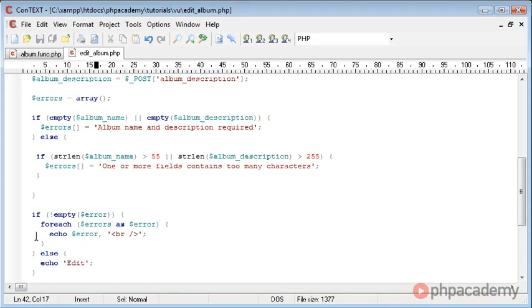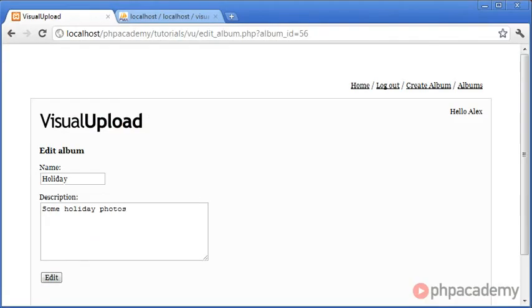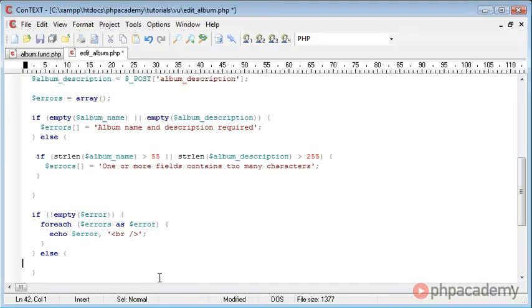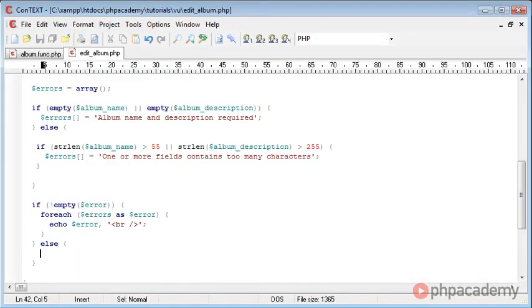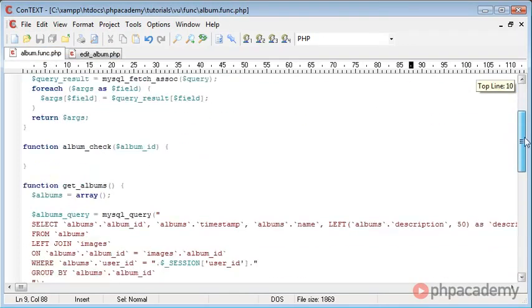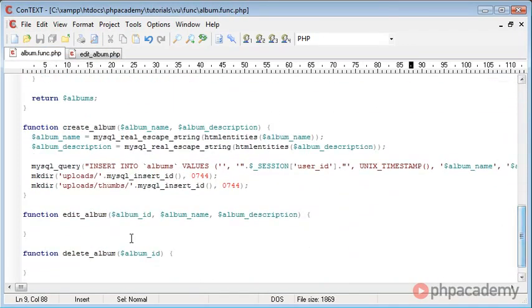So edit will just echo out for now, and if we refresh the page, we'll cancel that and just click on there. If we click edit, you can see that we just get this edit up, and that means that we have no errors, and we can go ahead and continue with processing, or calling this function to edit the album. So we obviously need to actually create this function first, so let's go down to edit album.